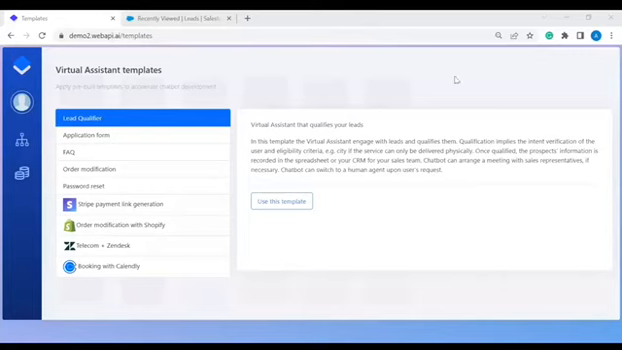Hi everyone, in this tutorial we're going to introduce the brand new template, a lead qualifier. In this template, the virtual assistant engages with leads 24/7 and qualifies them. Qualification implies intent verification of the user and maybe some eligibility criteria. If you're, for example, providing services physically only in certain places, then the city can be another eligibility criteria.